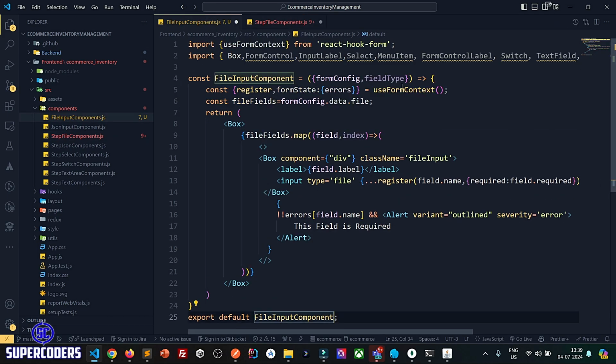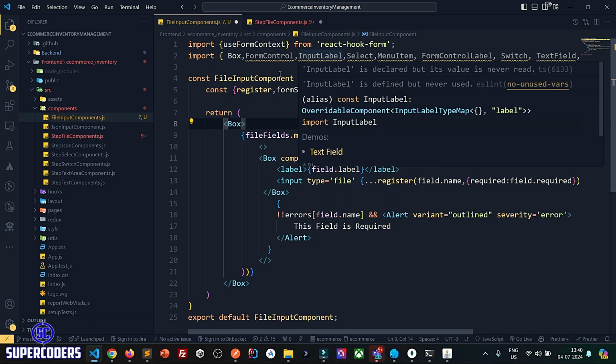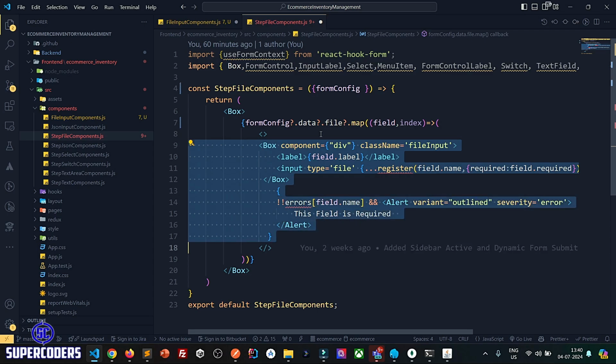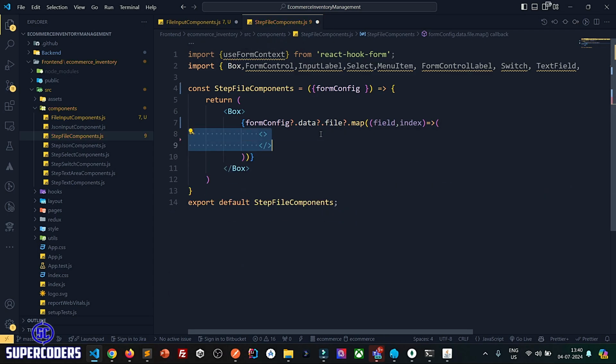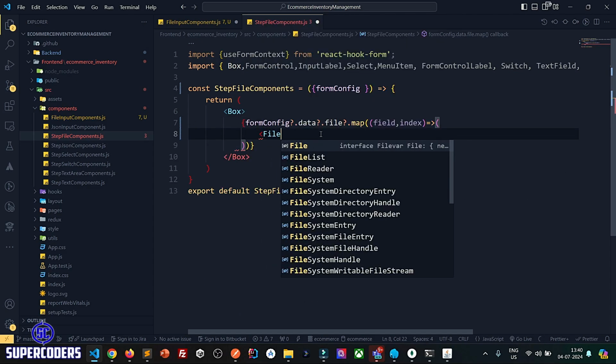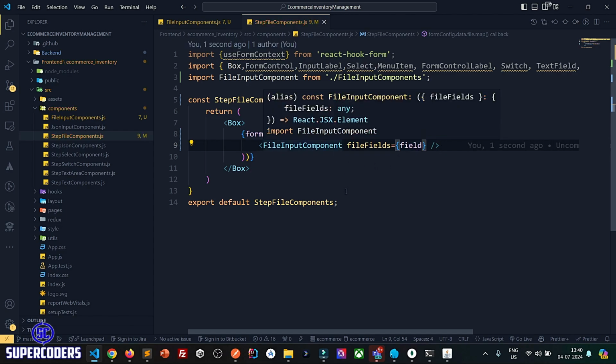and here, instead of this way, take only file fields. Remove this file fields. After that, I'm just going to remove all this code and simply pass our component name, which is file input component, file fields field. I complete pass my field object to the file input component.